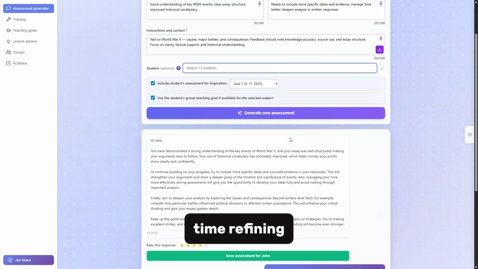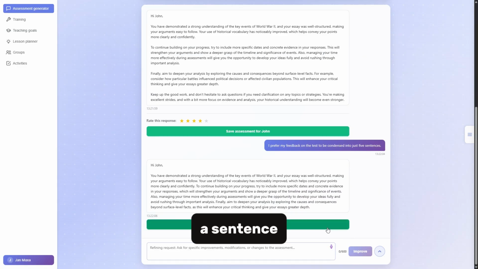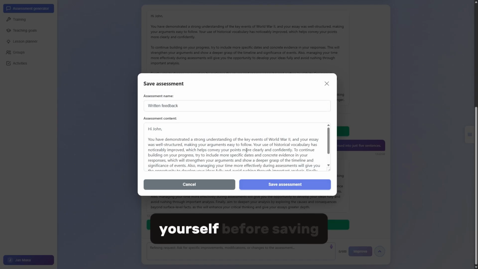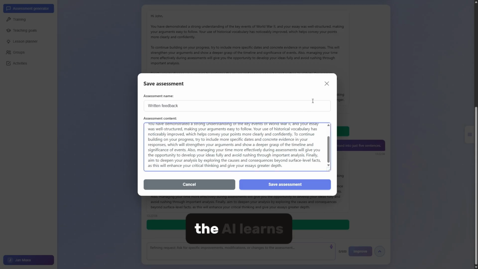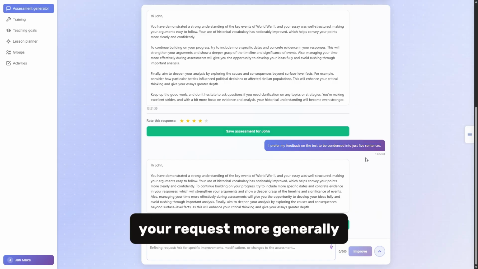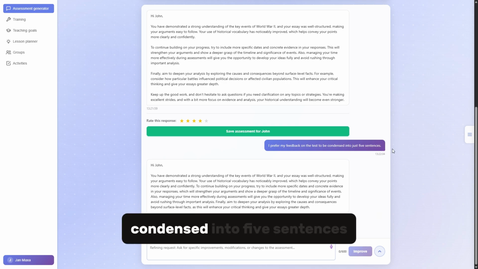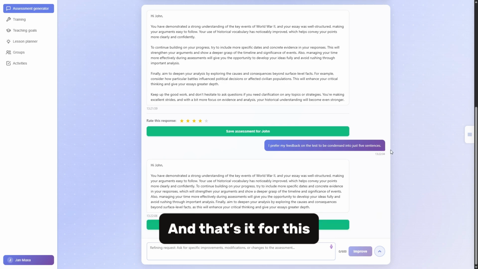but don't waste too much time refining. For really small changes, like switching out a word or deleting a sentence, you can easily make a quick adjustment yourself before saving. The best part is that the AI learns based on your improvement requirements. So it's always really important to structure your request more generally. Instead of saying make it shorter, try expressing it like this: I prefer my feedback on the test to be condensed into 5 sentences. And that's it for this tutorial.